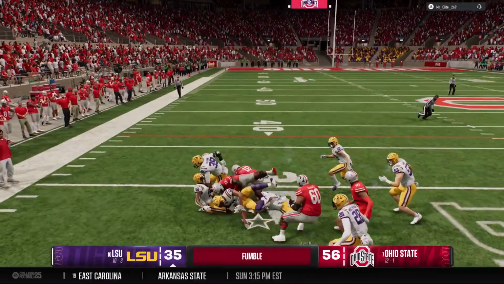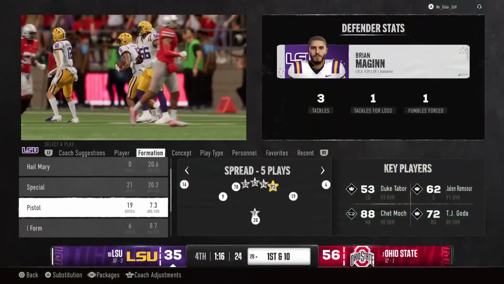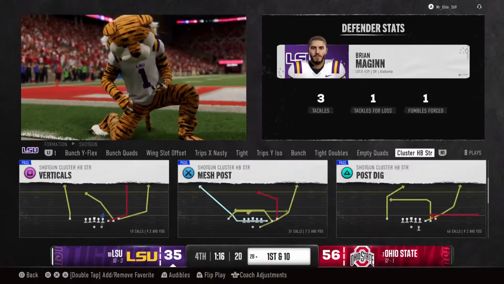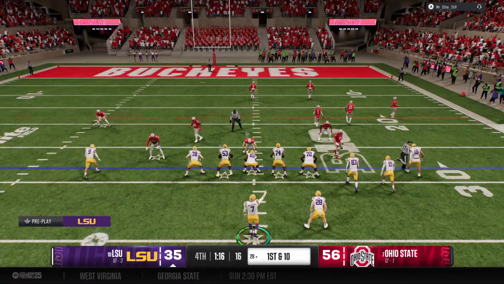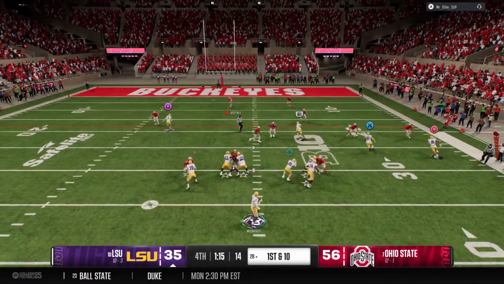Oh, and he fumbles. Defense falls on the ball. Crucial takeaway. Boy, incredible job here by this defense to create this turnover. It looked like this game was over, but now with this turnover, they got a chance to get back in the game. And here comes that LSU offense back onto the field.